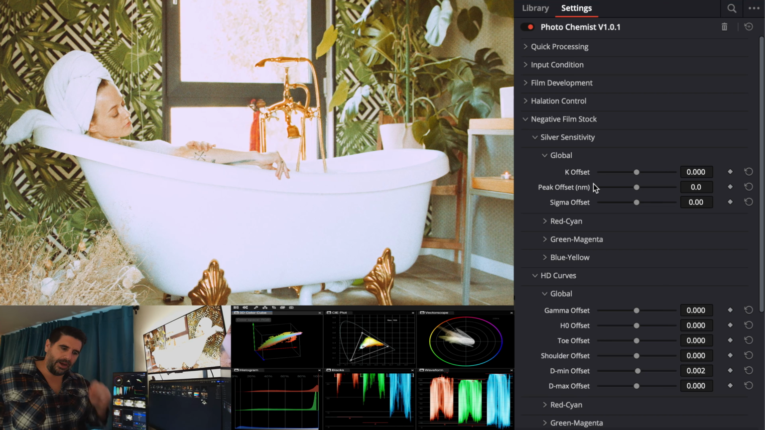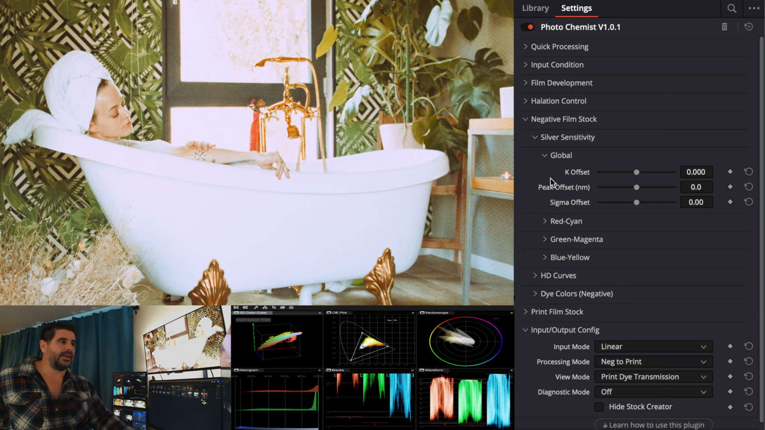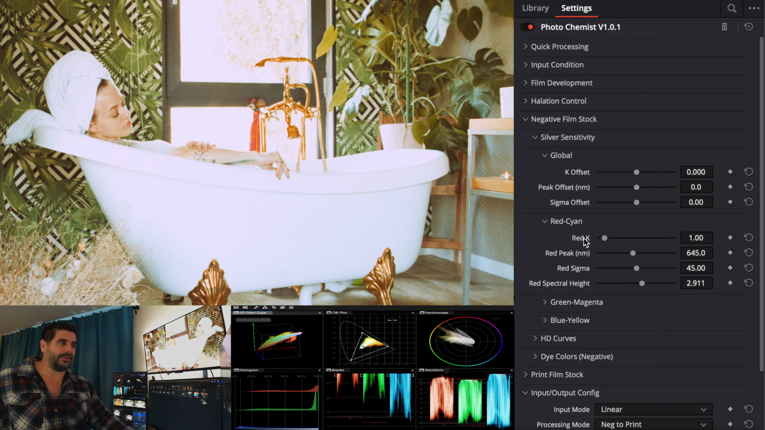We need to know, when we look at a film stock, and you can see this if you bring up data sheets, Kodak usually has data sheets that talk about the film sensitivity, what wavelengths of light, and that is this silver sensitivity set of controls. And in here there's red peak, we have one for each layer. And these are the same controls for each layer. There is a global control, so if you want to make a tweak to all of them at the same time, you can.